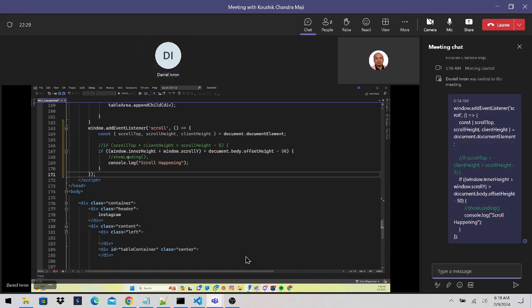And the right side is the arrow function that we already learned, right? This function doesn't have any name. So what I'm saying is, when scroll happens, you need to call this arrow function. Whatever code I write inside this function, it will execute. Clear? Okay.